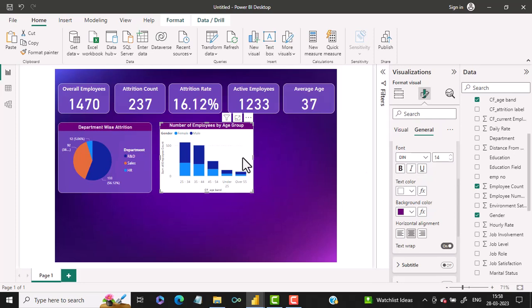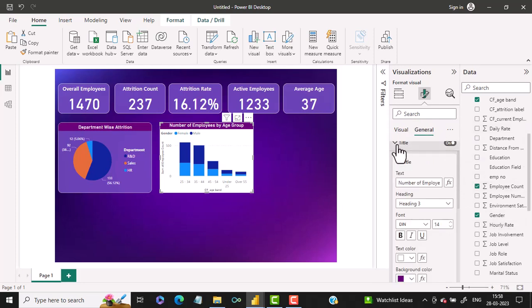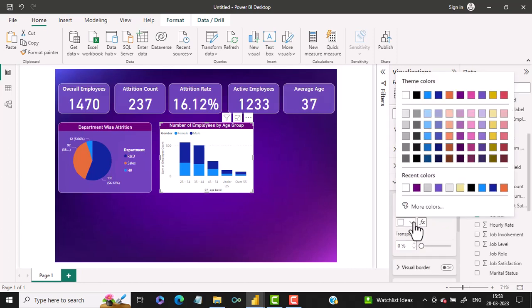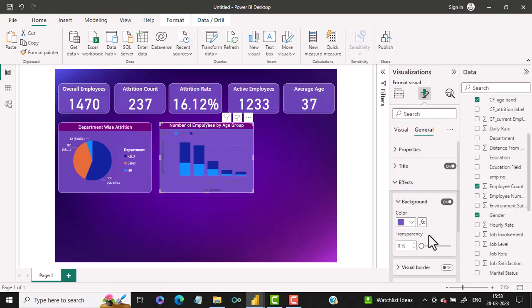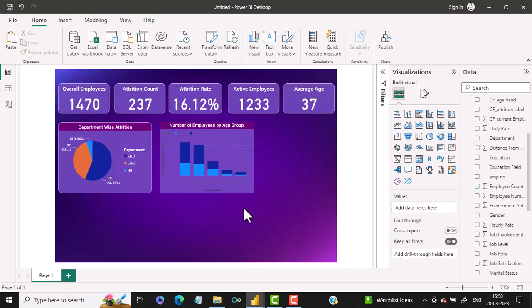Now I want to change the background of this visual. So I select the visual, and for the visual, again I click on general, and you have effects. In these effects you have background color. I select this background and I change the transparency to 15, and I close this.